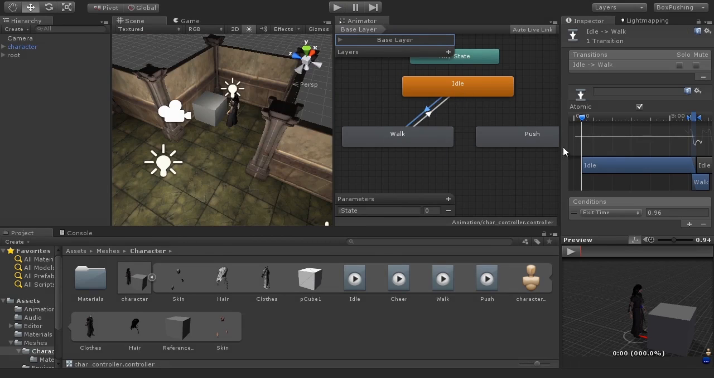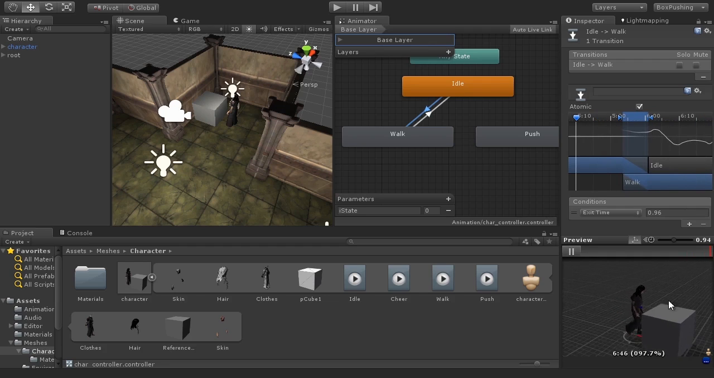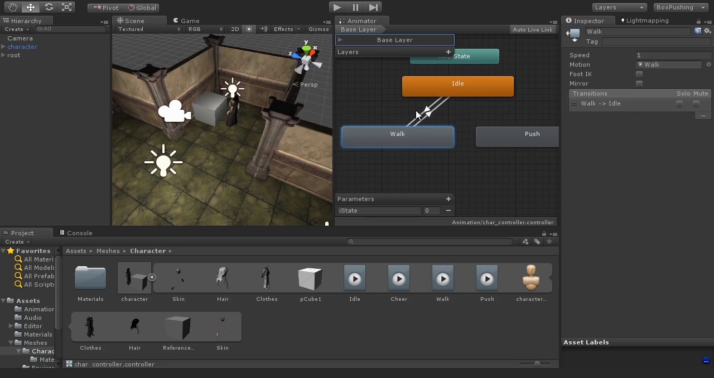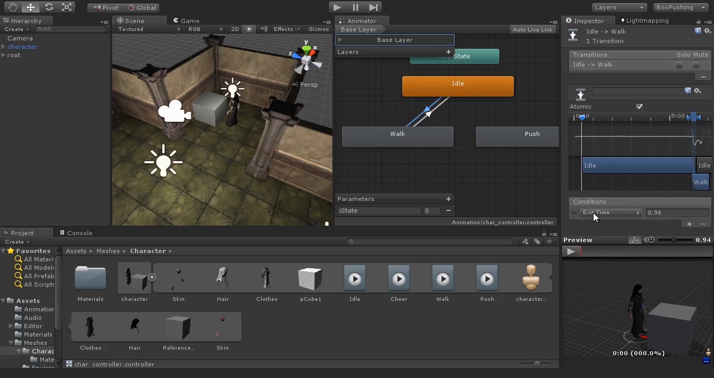walk state. You can see here in this playback window that in this range here, what we have in this range is the transition between the walk animation and the idle animation. So when I press play, you can see the transition occur here in the playback, in the viewport. You'll notice that the conditions for this transition, the conditions that trigger when the idle state changes to the walk state, the condition is the exit time.